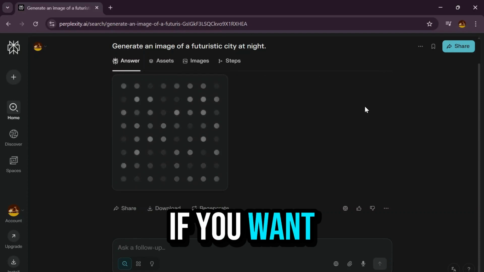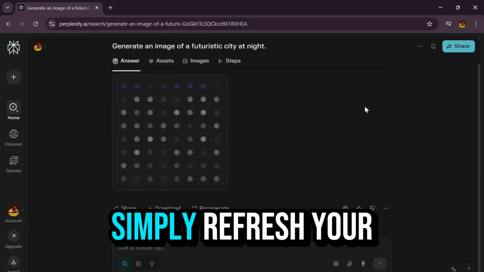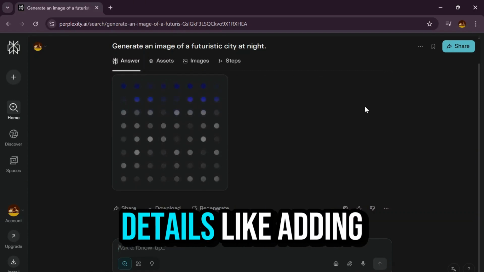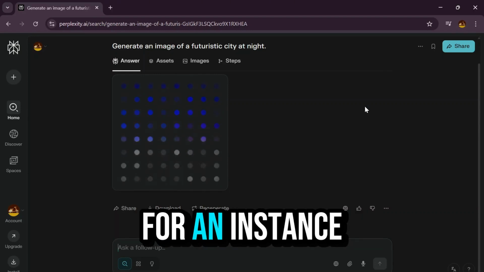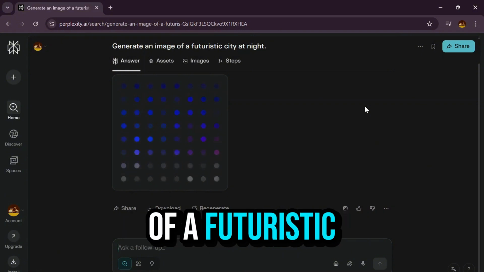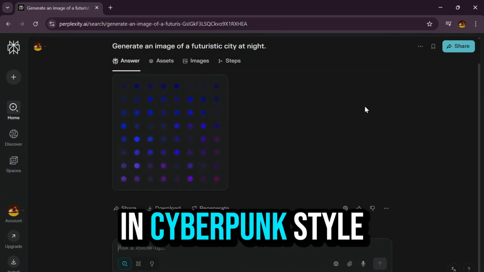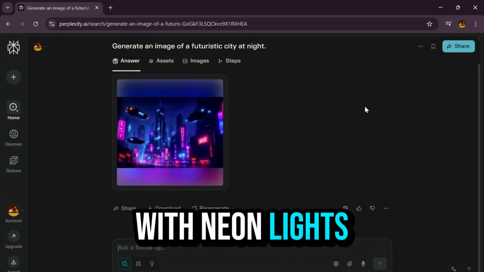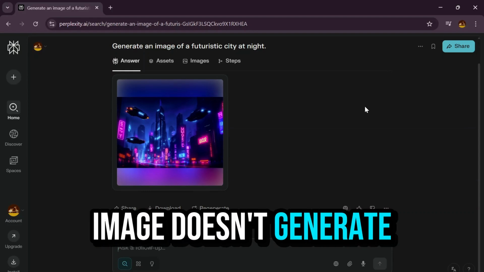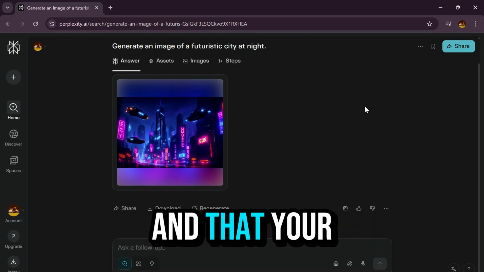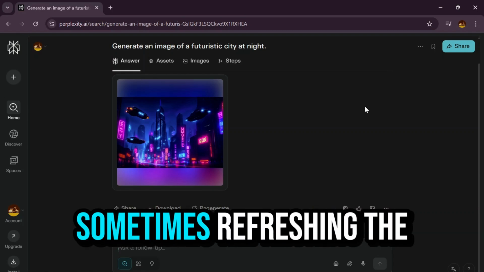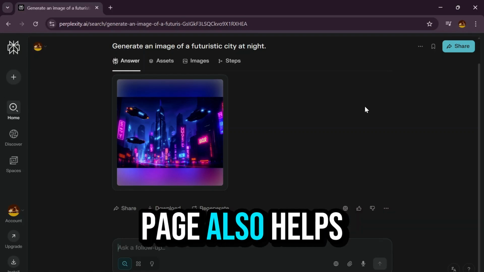If you want to refine your image, simply rephrase your prompt with more details like adding colors, style, or perspective. For instance, "generate an image of a futuristic city at night in cyberpunk style with neon lights." And if the image doesn't generate right away, make sure you're on the latest version of Perplexity and that your account is verified. Sometimes refreshing the page also helps.